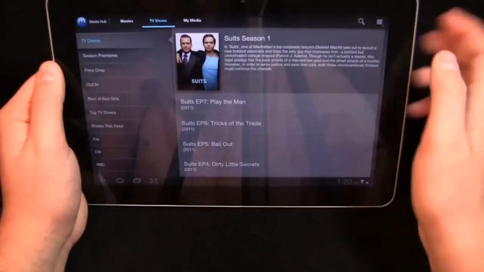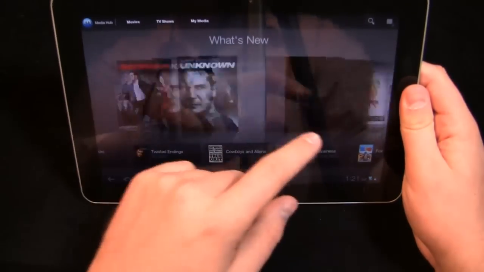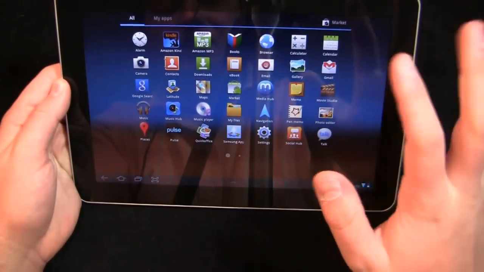Download there, play it on the tablet, pretty quick, pretty easy, and huge improvements over where the Media Hub originally was when it first came out on the Galaxy S line in the US in mid-2010, if you will.